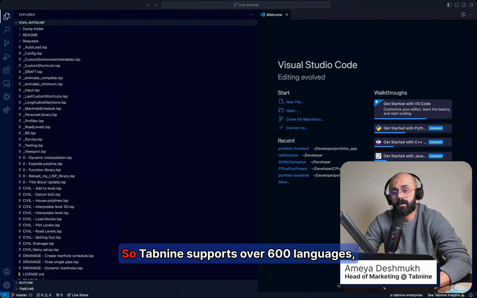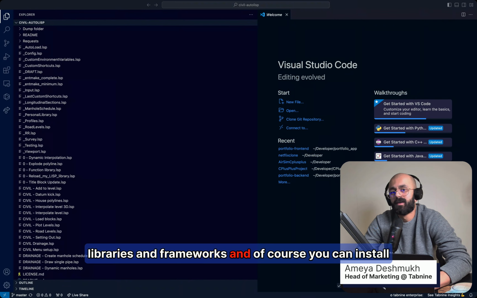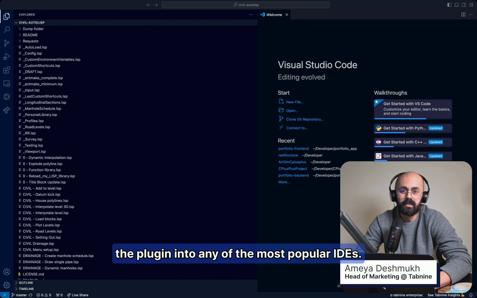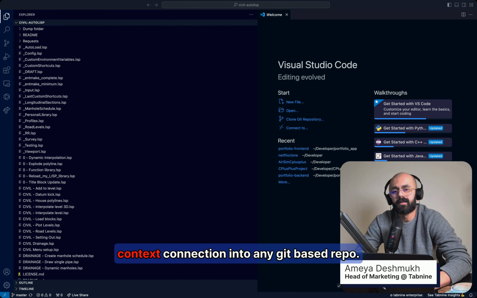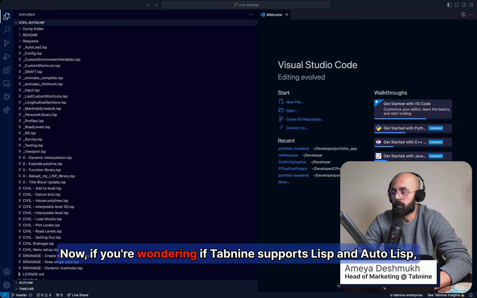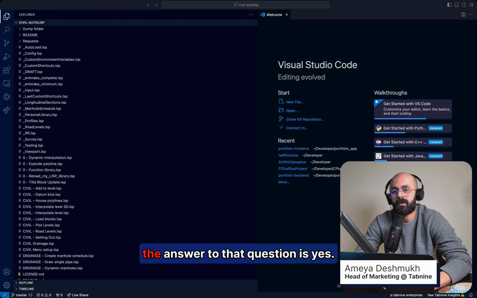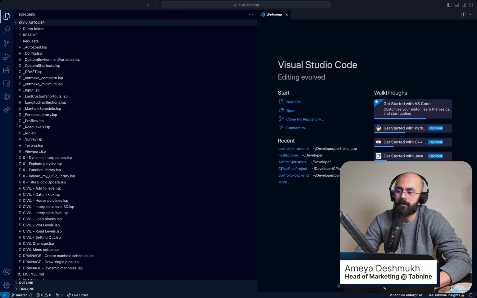Hi there. So Tabnine supports over 600 languages, libraries, and frameworks. And of course, you can install the plugin into any of the most popular IDEs. And of course, we support context connection into any Git-based repo. Now, if you're wondering if Tabnine supports LISP and AutoLISP, the answer to that question is yes.